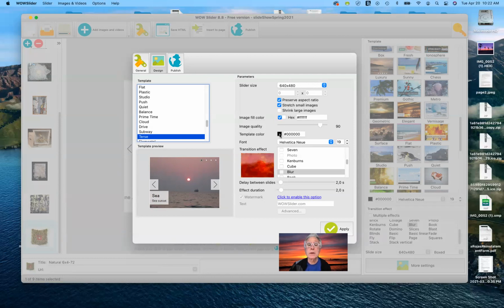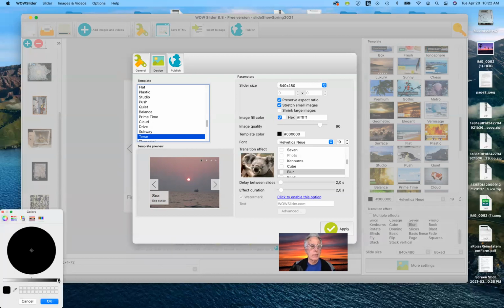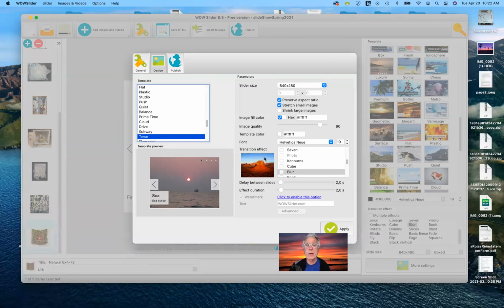Template color, I'm going to also pick that as white, just so that it blends with the white background that I've chosen. Here is the transition effect. You could also affect the number of seconds, the delay between slides, and the effect of the duration. So I'm leaving it at the default 2 and 2.